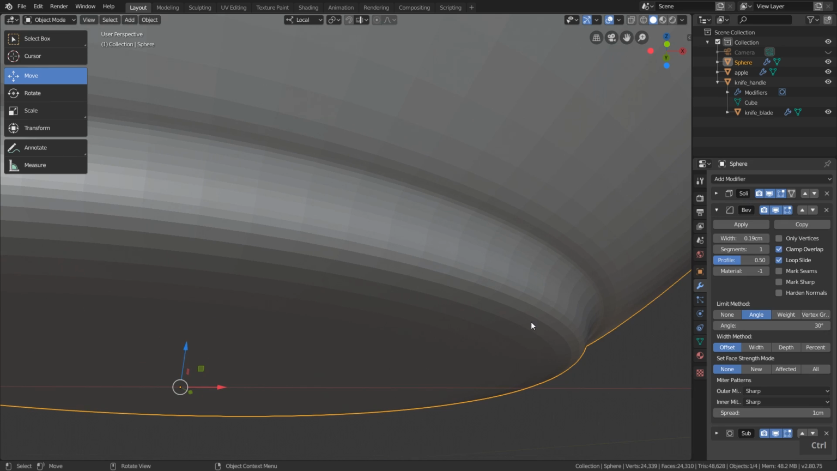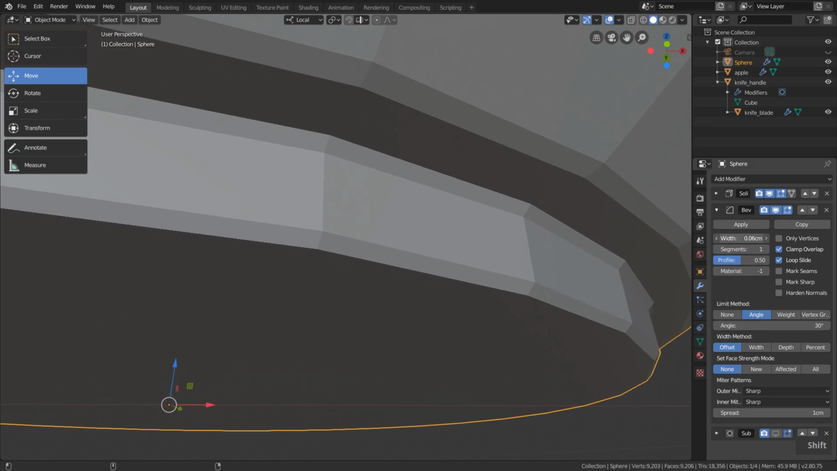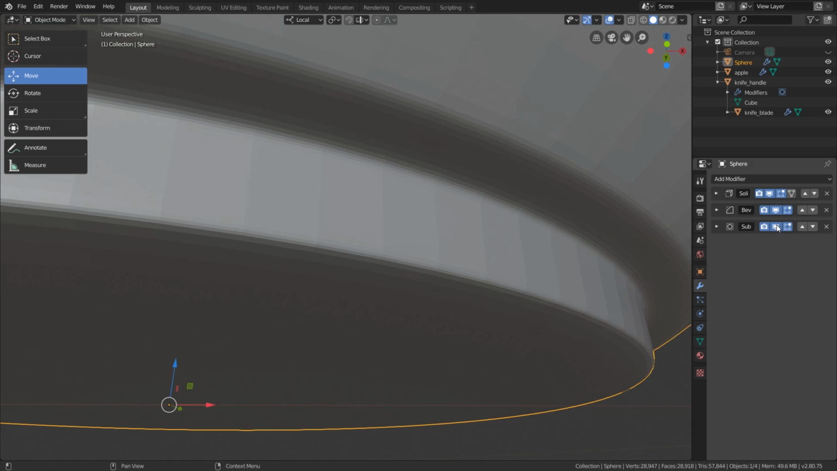But the edge is not hard enough. So what we can do, let's quickly disable the subsurf modifier. And certainly we can make this smaller, but this won't end up making the edge really sharp. We can add another segment, so basically add another cut in between. And now these edges are very close to each other. And that means if I enable the subsurf modifier, we get a very hard edge down here.